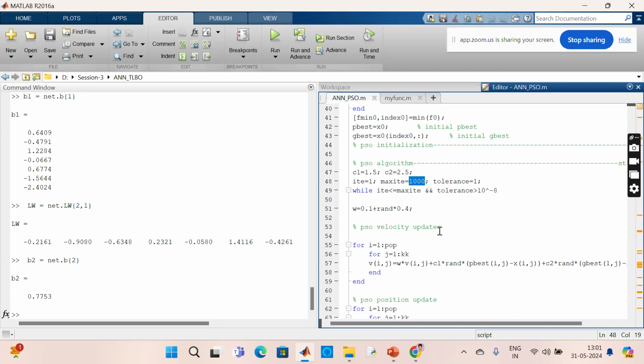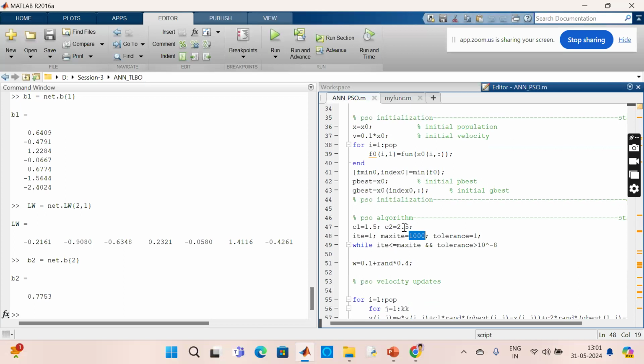Here also you can do the same kind of sensitivity analysis. Check the number of neurons, see which is giving the best one, and fix that best neuron count. Now you can go to the cognitive coefficient value and social coefficient value and check different combinations. Now if you find 1.5, 2.5 is the best one, you can fix the number of neurons and the C1 C2 values. After that, go to the number of populations. See which gives the best value, and pick that one. After that, you can go with the maximum iterations. So finally, these are a lot of sensitivity parameters involved.